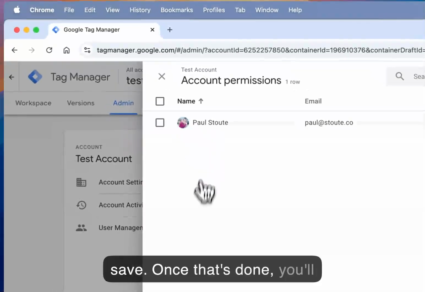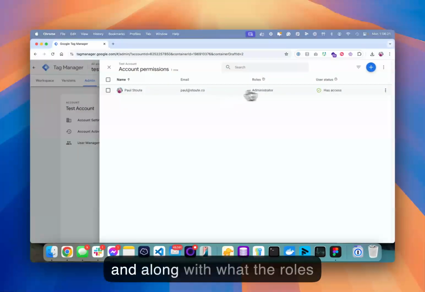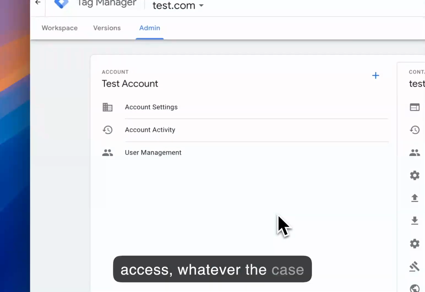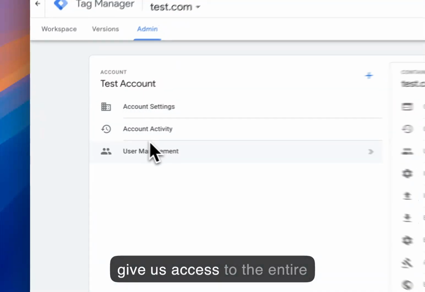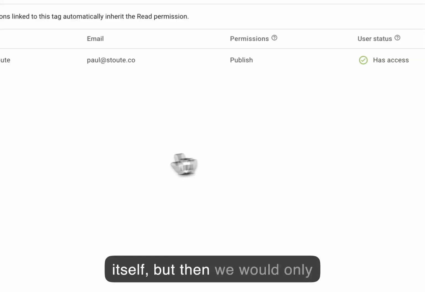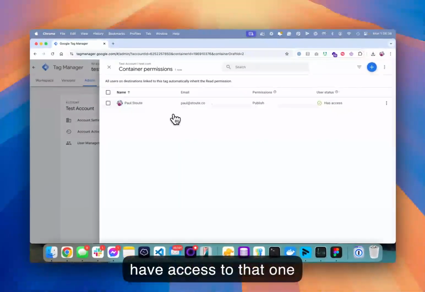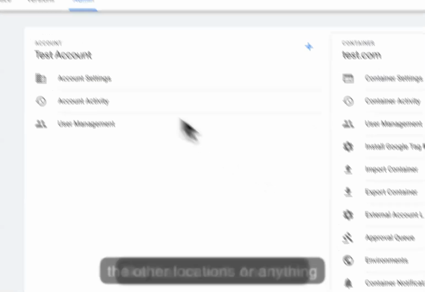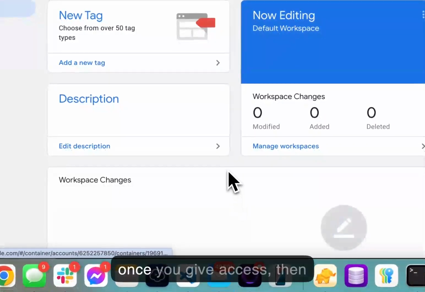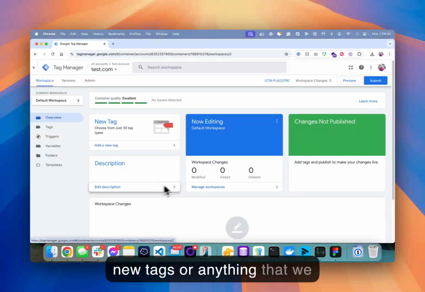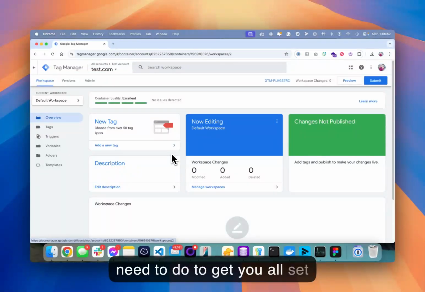Once that's done, you'll see the names here pop up, along with what the roles are and what status it has. So if we have access or don't have access or whatever the case may be, if you don't want to give us access to the entire account, you can do that same process in the container itself, but then we would only have access to that one specific container and none of the other locations or anything like that as well. And then once you give access, then we can go in here and add new tags or anything that we need to do to get you all set up on this side.